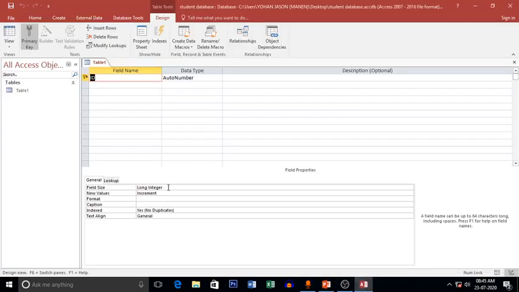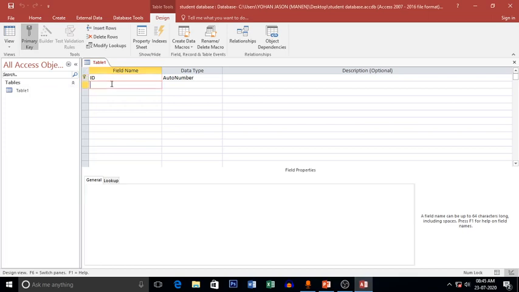Okay, that is all about primary key. Let us go here with the field name. Just click the field name row. Now let us type here student name, and then click here.